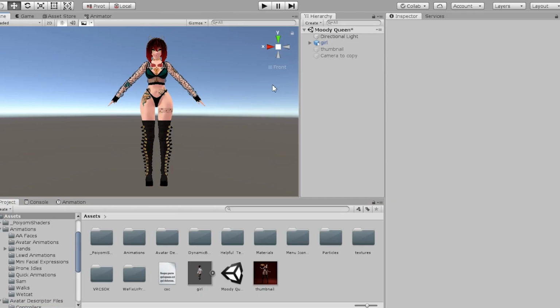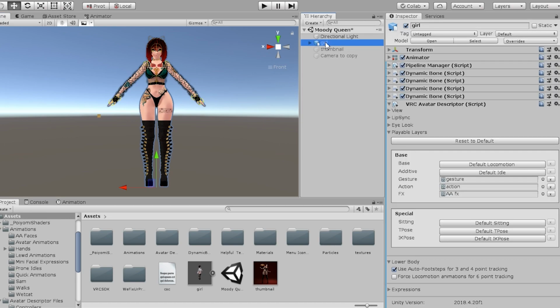I'm Ask Amber, and today I'm going to show you how to set up your base / locomotion layer. It's going to be in your playable layers right here, your base, and this is going to be how you set up your prone, your crouch, and your standing idle, as well as the preview for what your avatar looks like when you're trying to select it in your menu. With all that being said, let's get started.